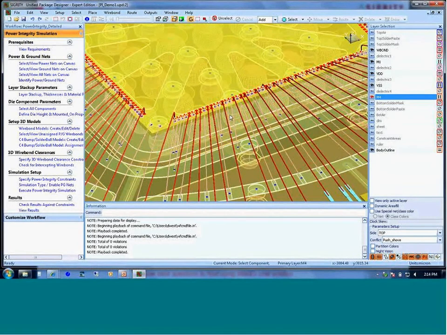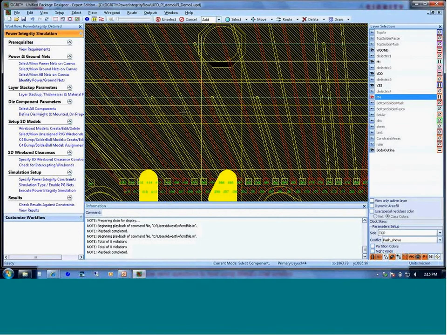and the user can explore the design in 3D, and it also aids in the adjustment of any wire bond models that may be needed. You'll also notice in the message window that there are 0 violations reported, so this design is ready to be simulated. We're now ready to perform the simulation.